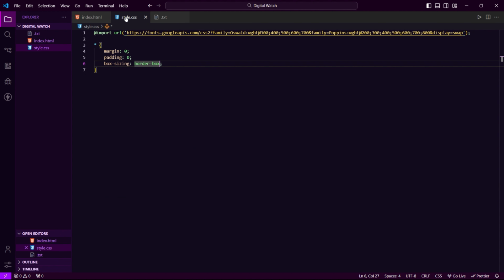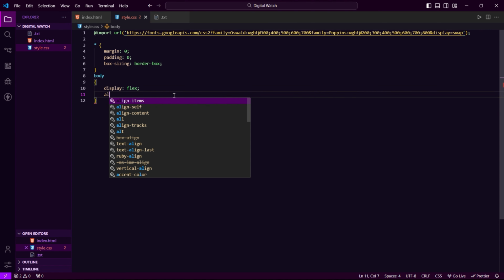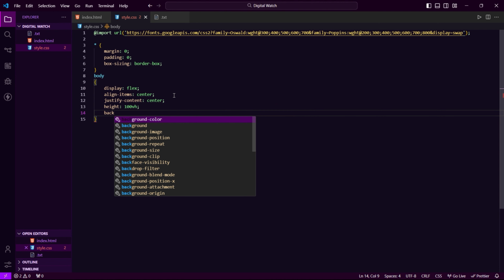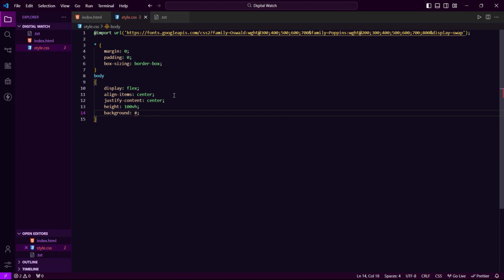In the CSS file, you have to go to the body tab and give display flex, align items center, justify content will be center, height will be 100vh, background color will be hash ACBACA. Okay, save it.